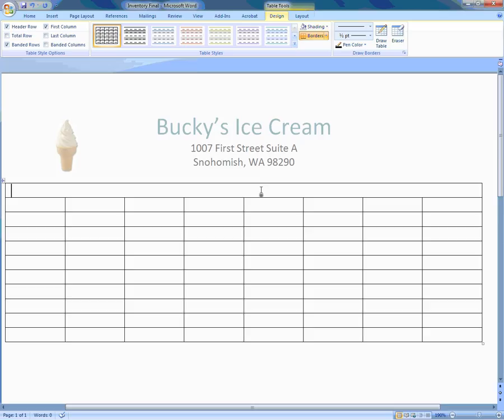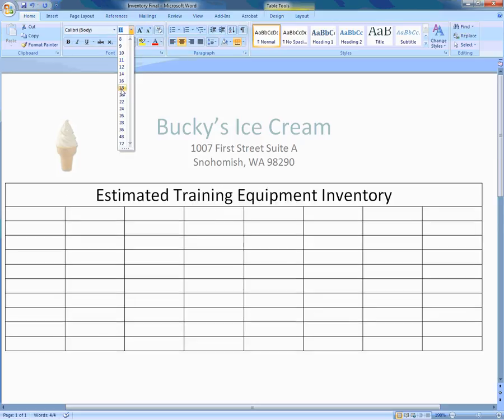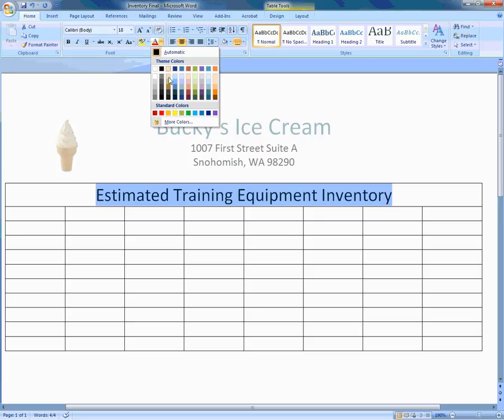Yeah, we'll type in estimated training equipment inventory. Okay, and then let's just make that look good. I'm going to center mine, change the font so it's a little bit bigger, but not so big that it makes the form hard to use. And then I'll change the color.